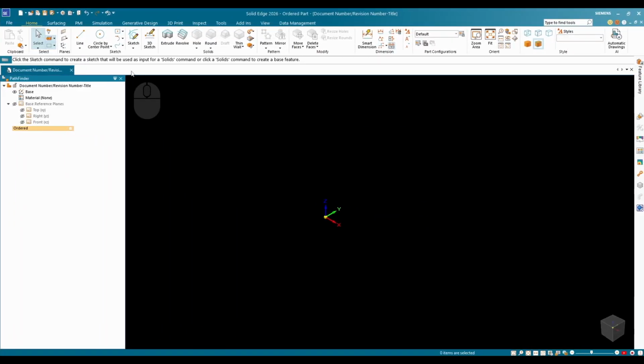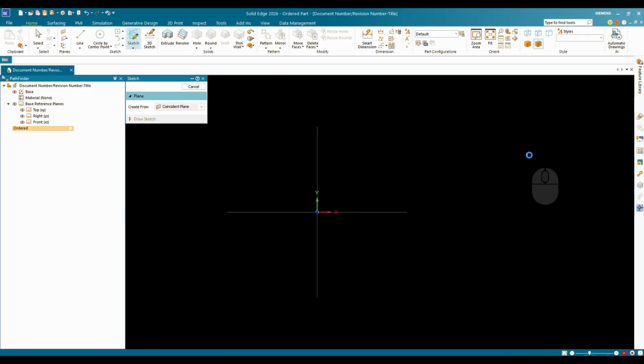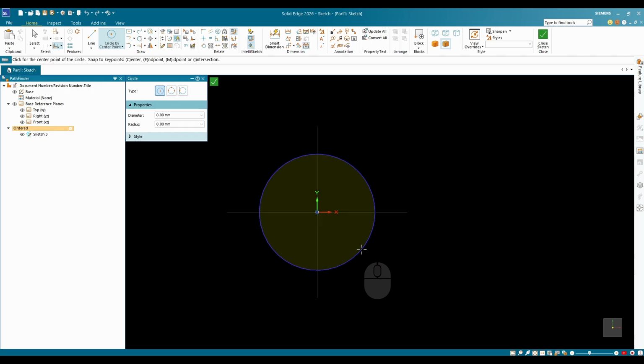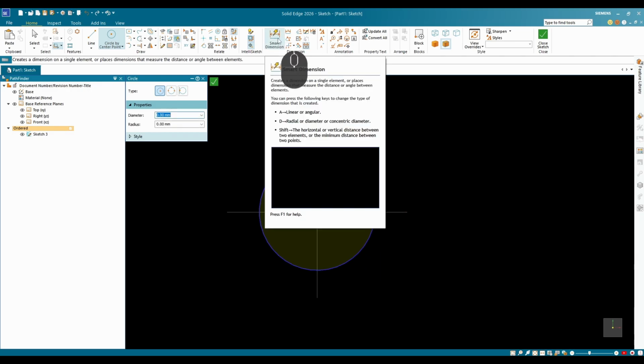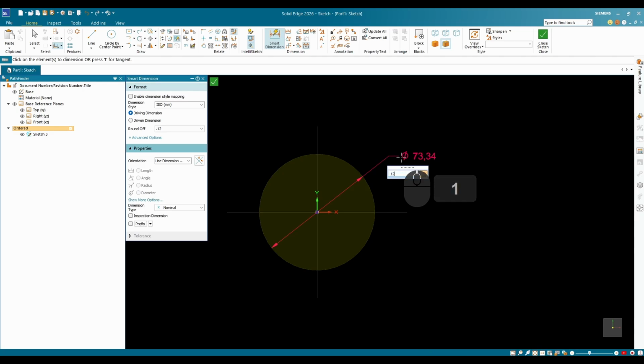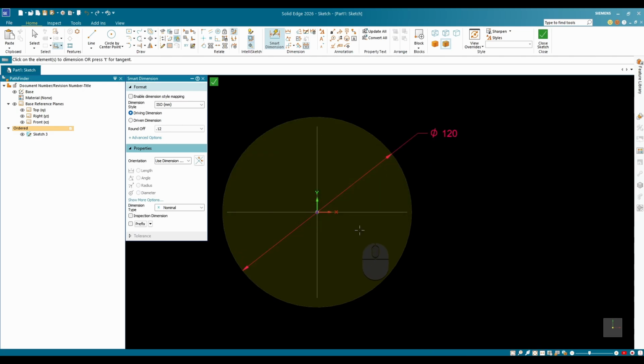So we're going to start off by creating a sketch, and I'm going to create it on the top plane here. We can begin by creating a circle, and for the center point of the circle we can put in the origin of our coordinate system and just give it any diameter. I'm just going to use a smart dimension, click on the circle, and now type in 120 millimeters for our diameter. We can accept this auto scale notification.